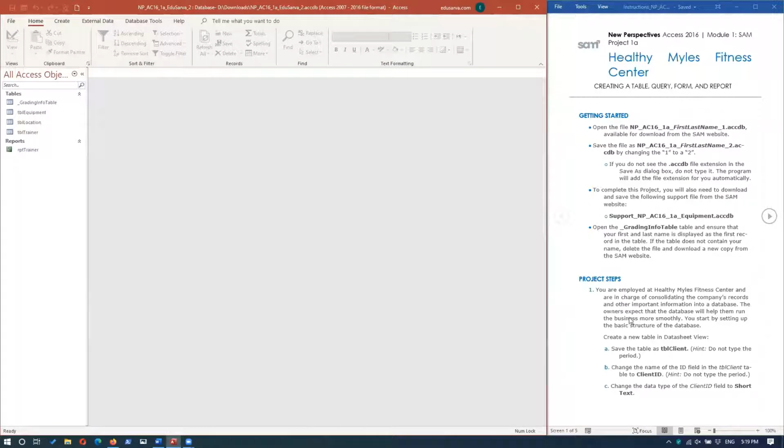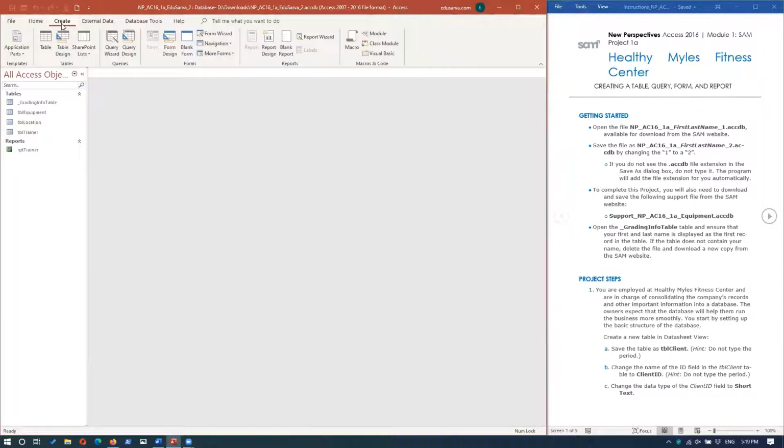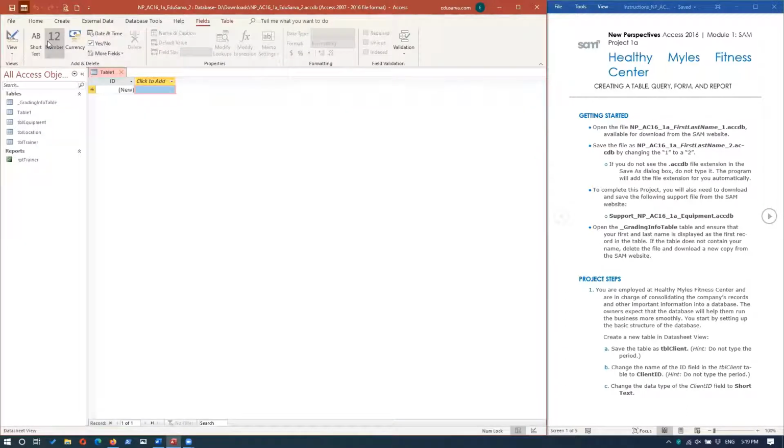Step number 1. We're starting by creating a new table called Table Client. So let's go and say create. We're going to create it in the datasheet view, so that's going to be this option. And we're going to save this as Table Client.